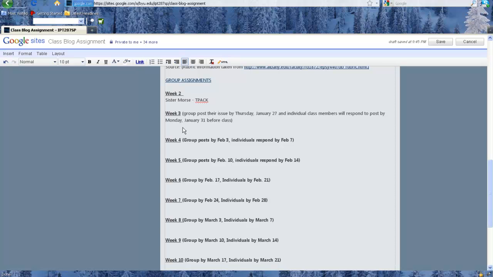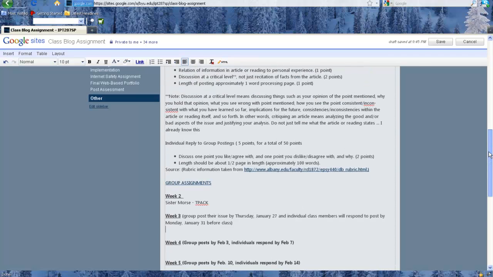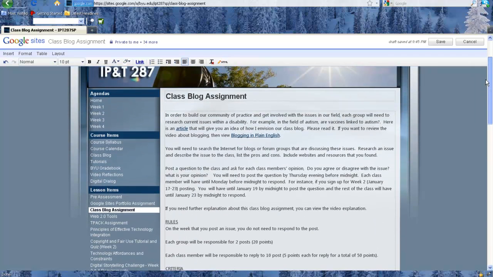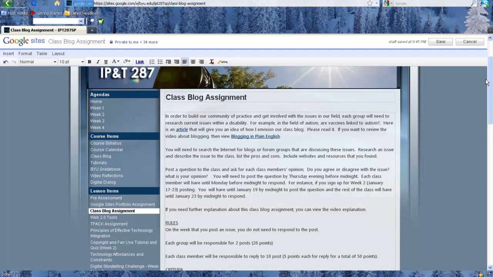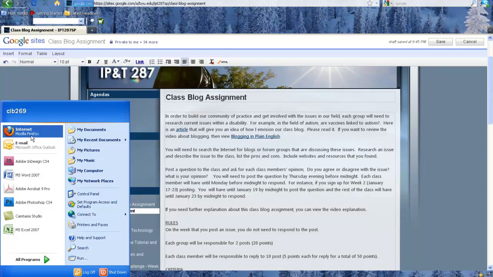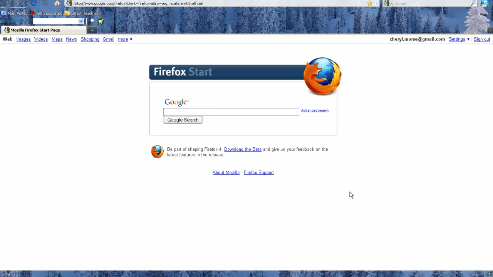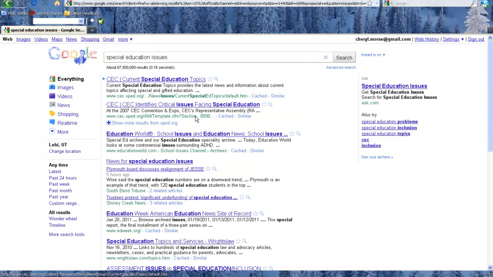And then as a group, you are going to go out, and I think the assignment told you to search the internet for issues. So let's say, for instance, I'm going to go to my search engine. Okay, so I pulled up my search engine, and I'm just going to type in here special education issues, something fairly broad, and you'll see all kinds of links that have current topics in special ed or critical issues facing special ed.